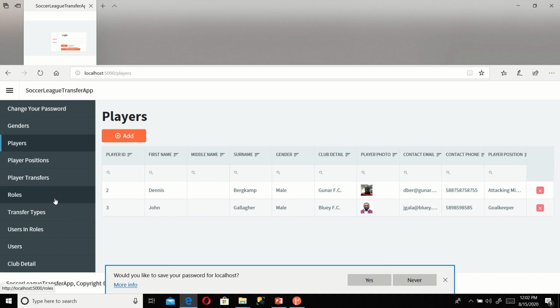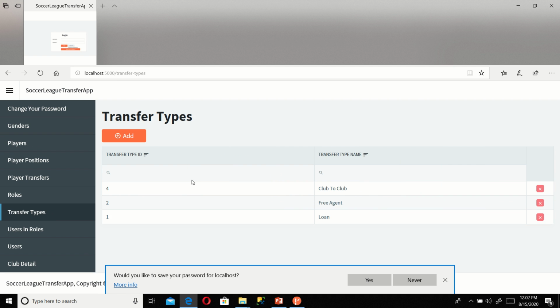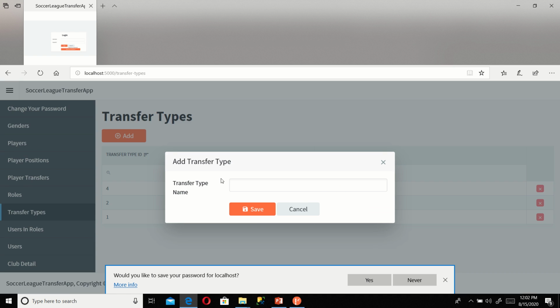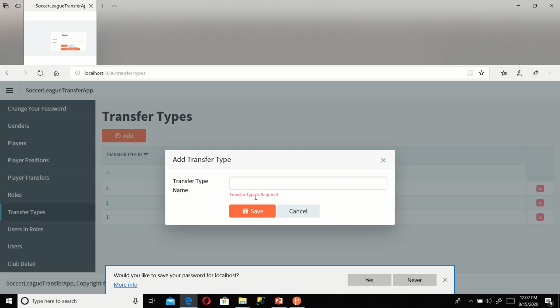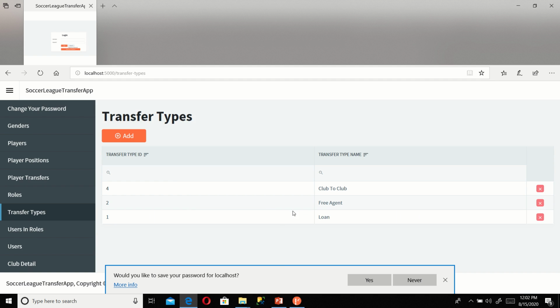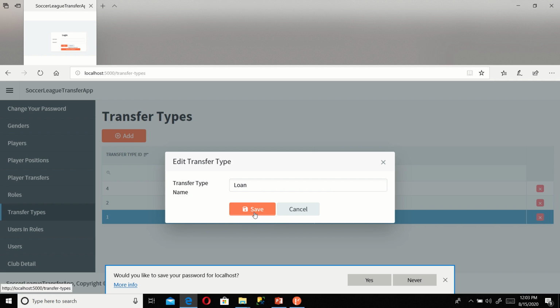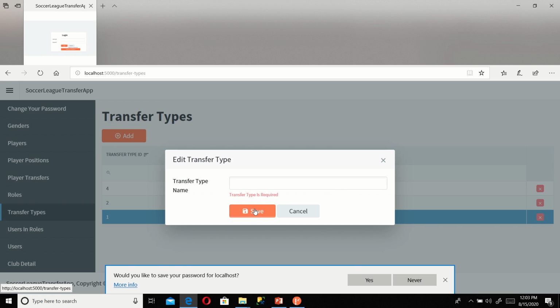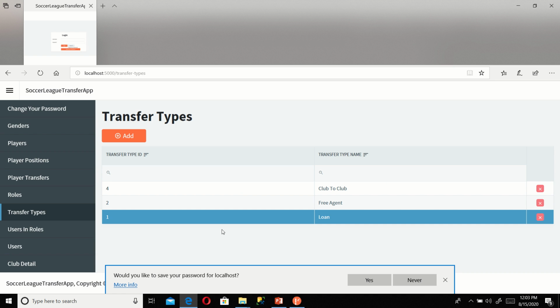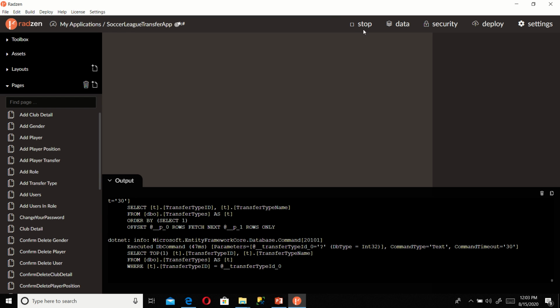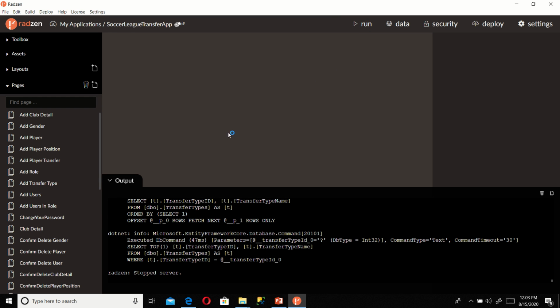And then when I go to transfer types, I click to add a new transfer type. The transfer type is required. Fine. And I remove this. I say save. Say transfer type is required. Fine. I'm going to stop the application. I'm going to stop it in Radzen.